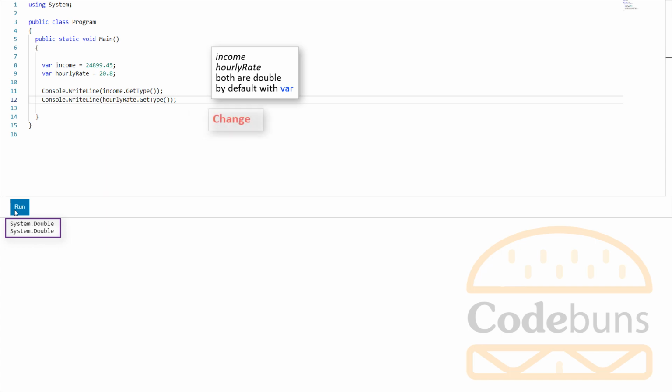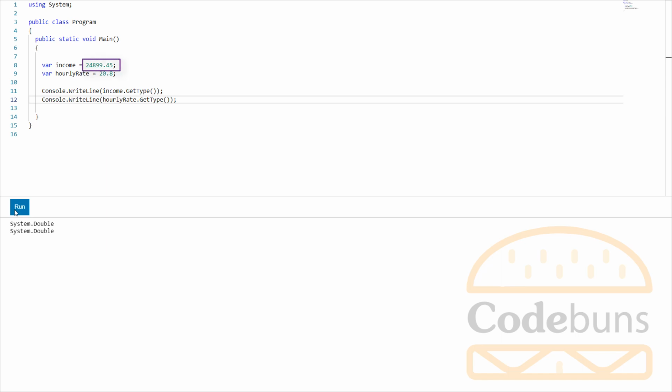What if I want to change income to a decimal and hourly rate to a float? How do I do that? Well, to initialize income as a decimal data type, you need to add m as a suffix after this number. Similarly, for hourly rate, you need to add f as a suffix after this. Let's try again.